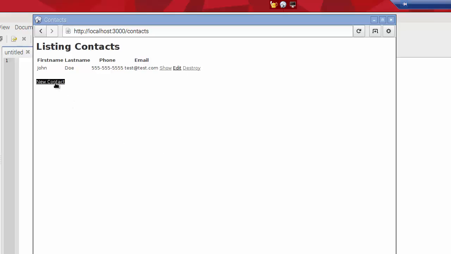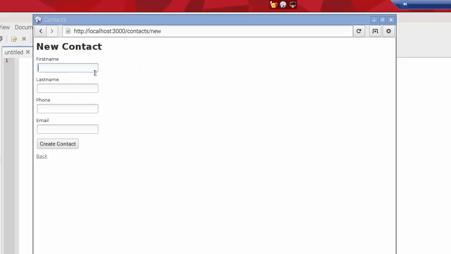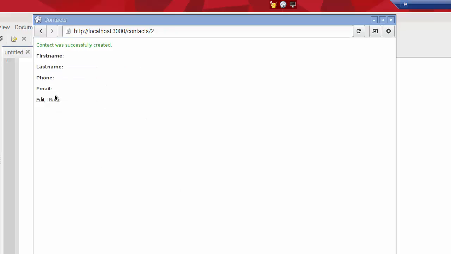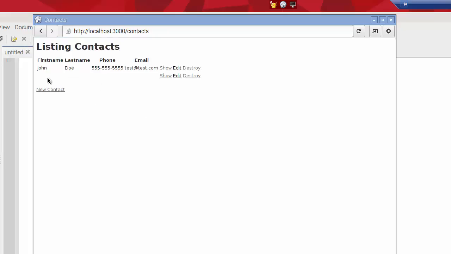Let's go ahead and create another contact. This time I'm going to leave everything blank, and I'm going to hit create contact. You'll notice that it actually, if we hit back here, let us create a blank contact, which we don't want. So how would we fix that? Well, let's go back over to the Rails application.